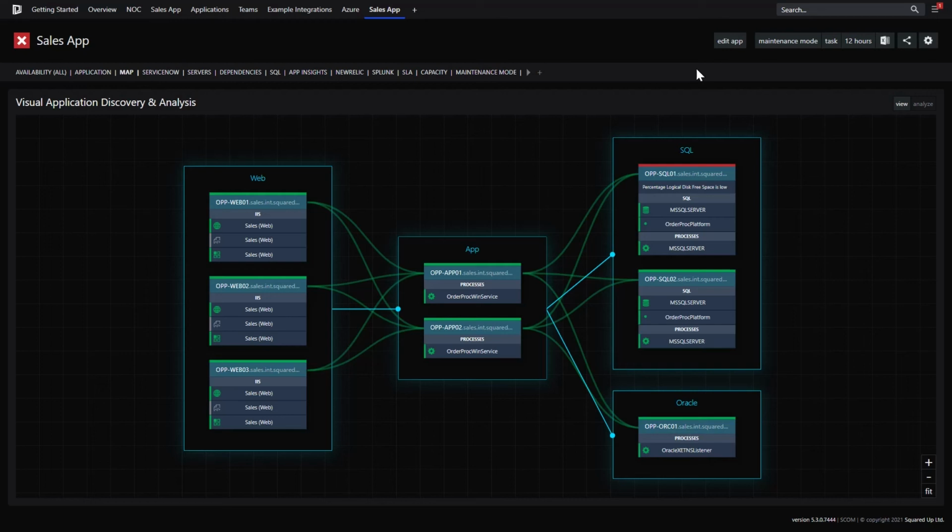Then when you're creating an enterprise application, SquaredUp will automatically create the TCP port monitor for the links between these component groups, as well as for the Windows services themselves that it's discovered. And much like any dashboard, from the map we can also drill down into the components. So for instance, we can drill down into this unhealthy server here, which is this SQL server.